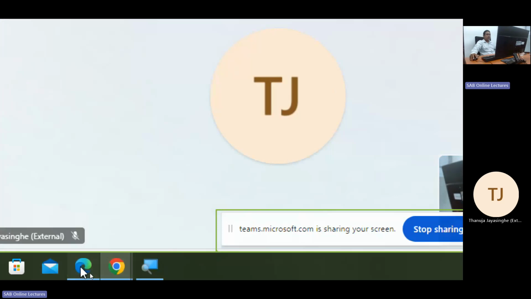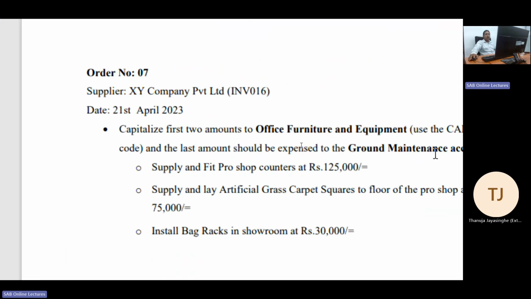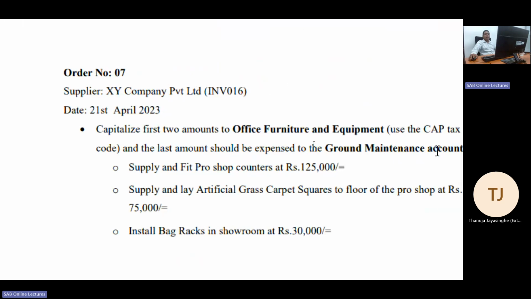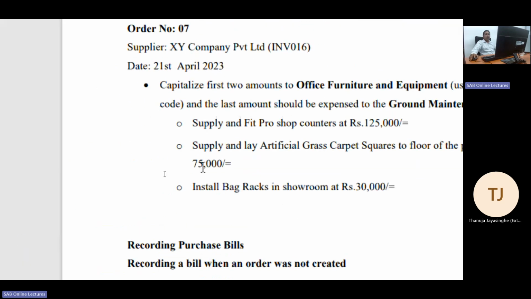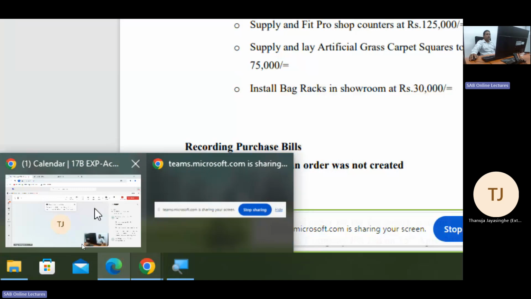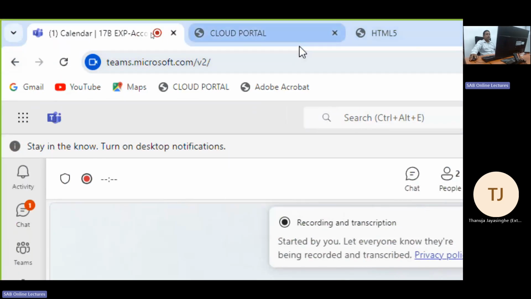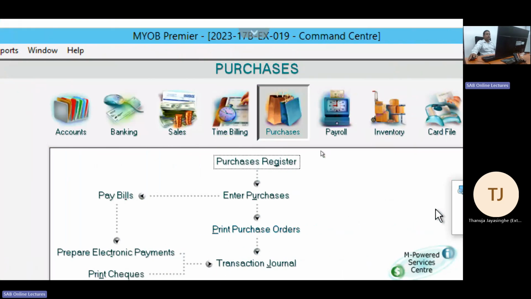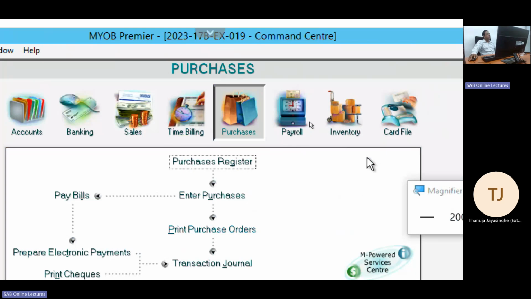Recording on this transaction, the first two assets are capitalized and the last asset is written off to the P&L. Anyhow, we have to create these three assets in the inventory section. I should take this to the system and go to the inventory section.